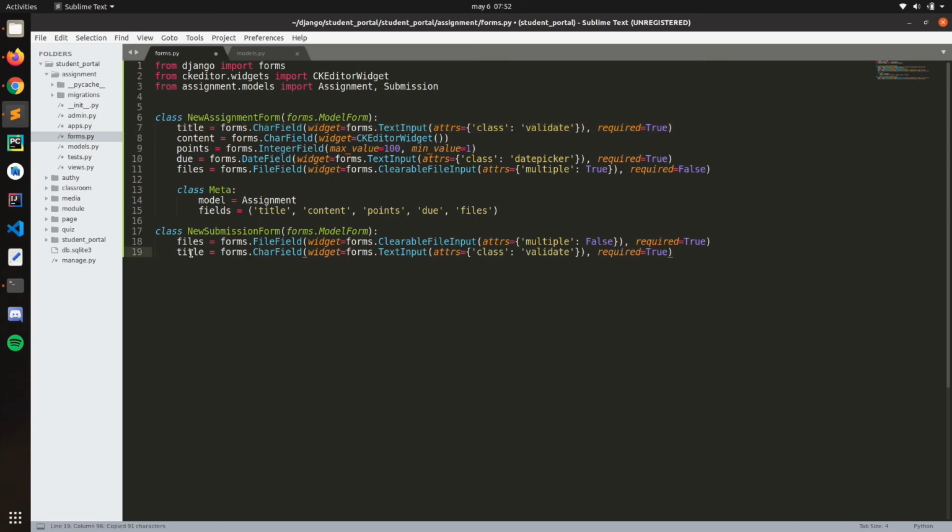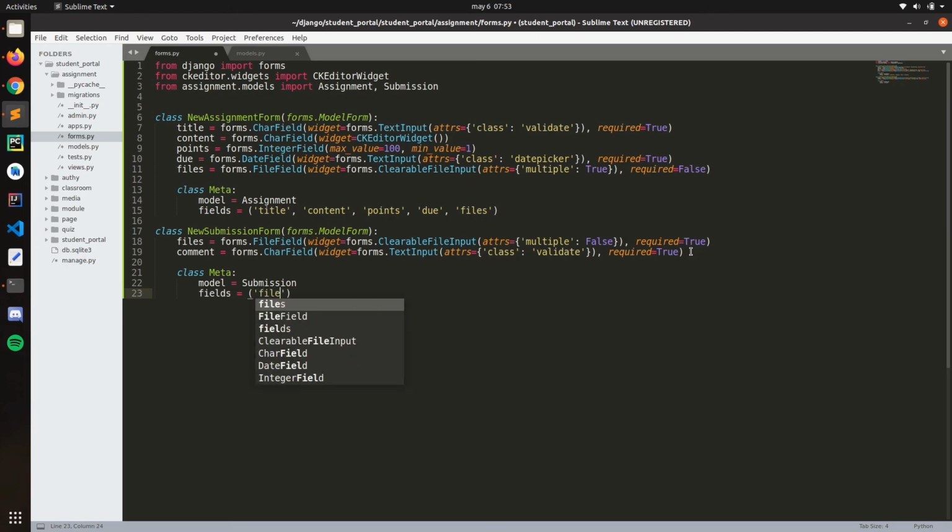Okay. Now the comment. Copy with comment. Hey, you don't need anything else. So, oops, class Meta model will be submission and the fields, file. Let's change the name here. File and comment. Okay, we got the models and the forms.